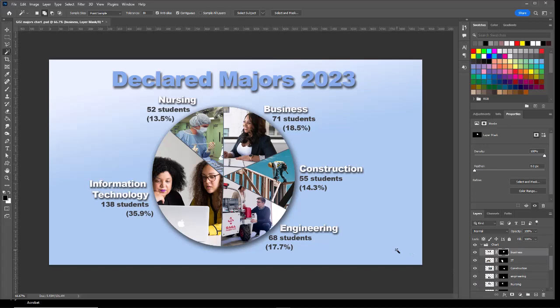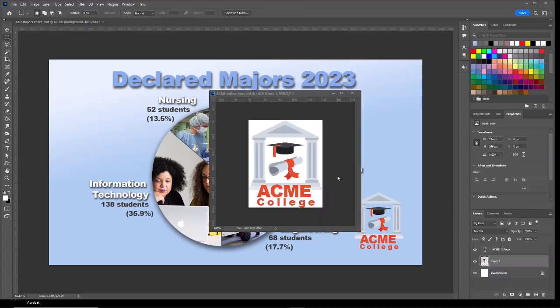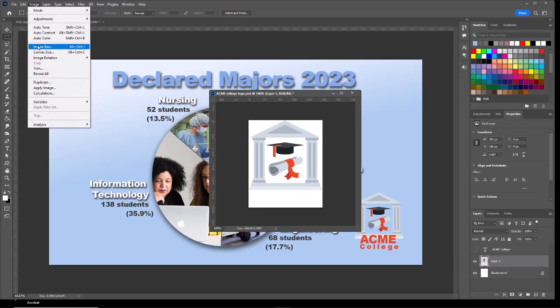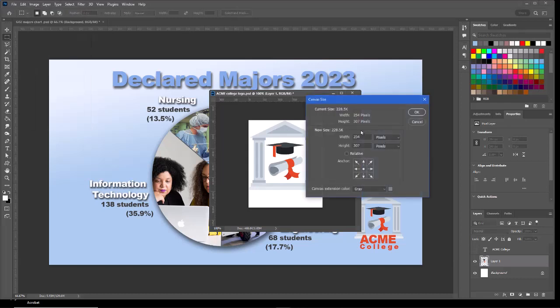Next we'll add in our logo, and then I'm going to create a pattern from that logo. Here's the college logo that consists of a vectored piece of clip art and some text that I added for Acme College. I'm going to turn the text off. Let's expand the canvas size. And as we did in the previous example with the Photoshop Awards logo, I'm going to make this pattern 400 by 400.